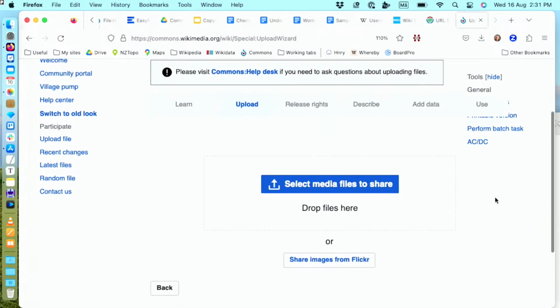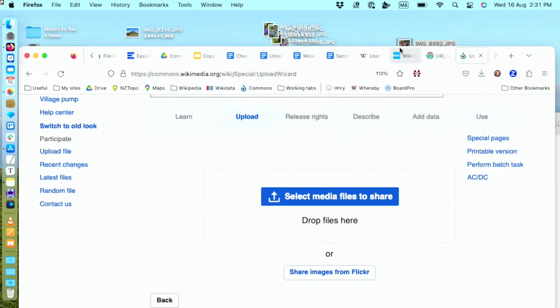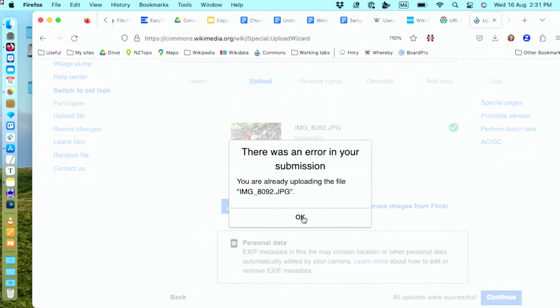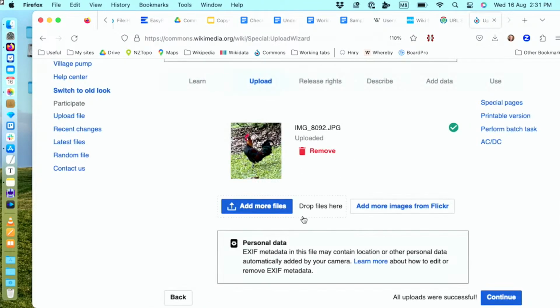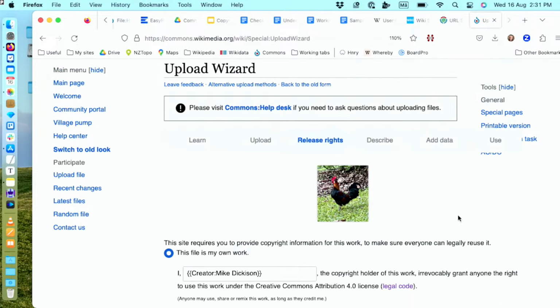So I want to upload a photo to Commons. I can just drag the image there, like that. If it ever gives you this error message, which it sometimes does, ignore it. I don't know why it does that. Okay. Now, I am going to continue.